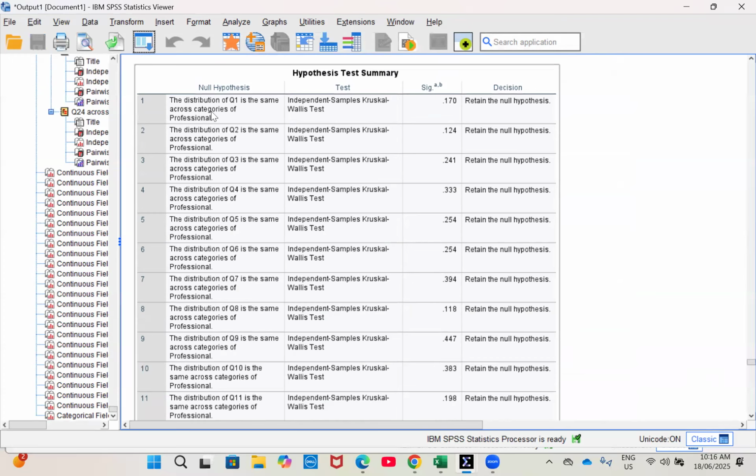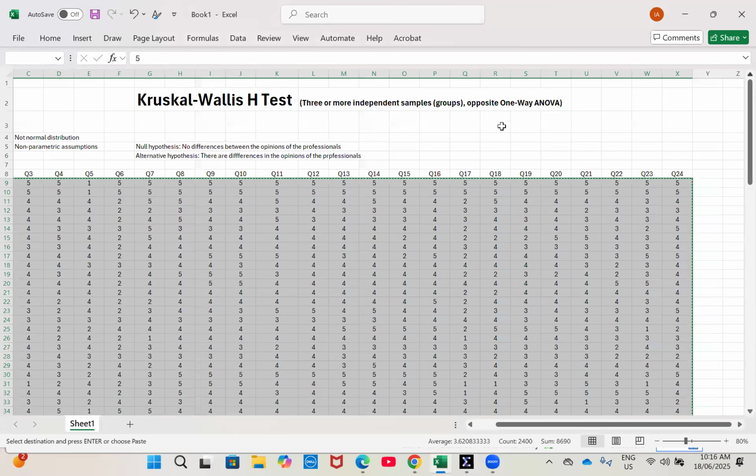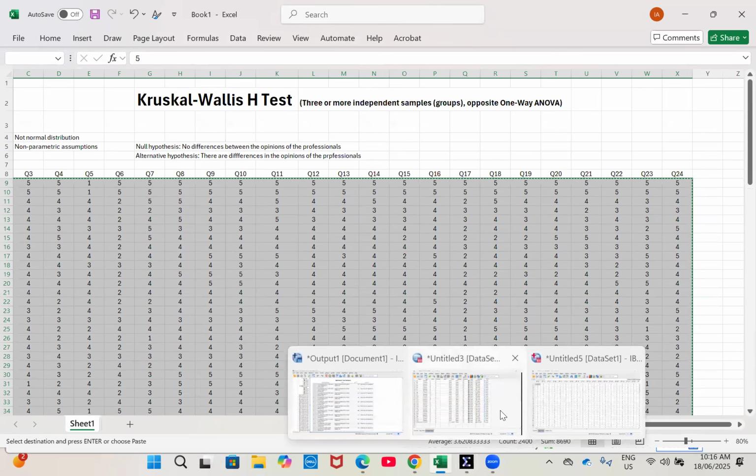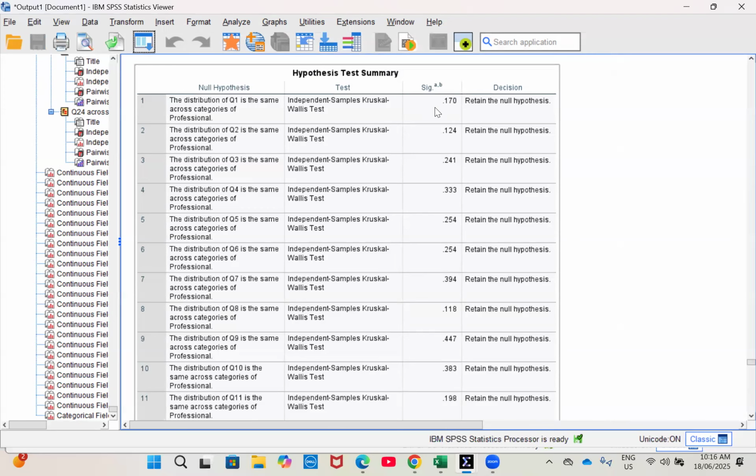So 24 questions. With respect to the first question, it's saying that we have to retain the null hypothesis. That means concerning the first question, based on the null hypothesis we stated from the beginning, there's no significant difference between the opinions of the professionals, so we have to retain. The reason is that the significance level is 0.017, which is more than the significance level of 0.05.